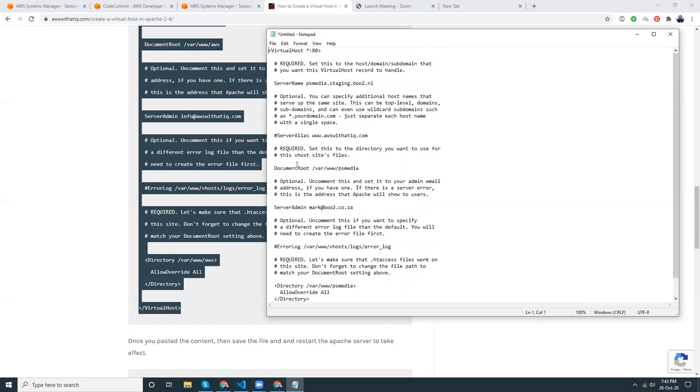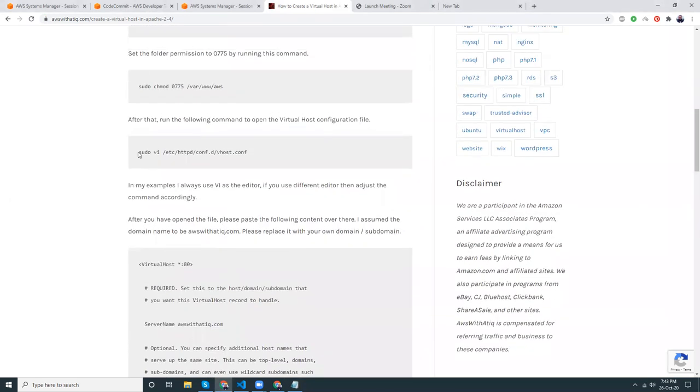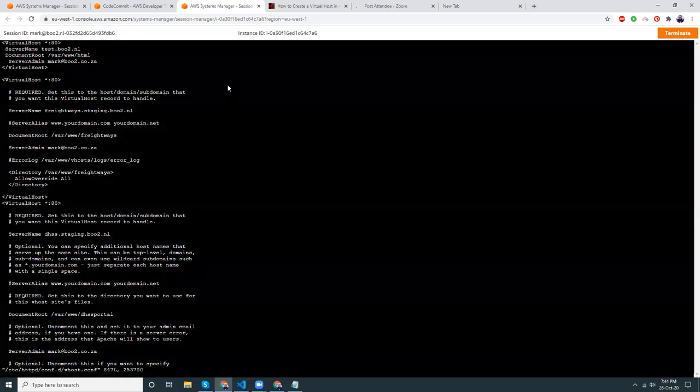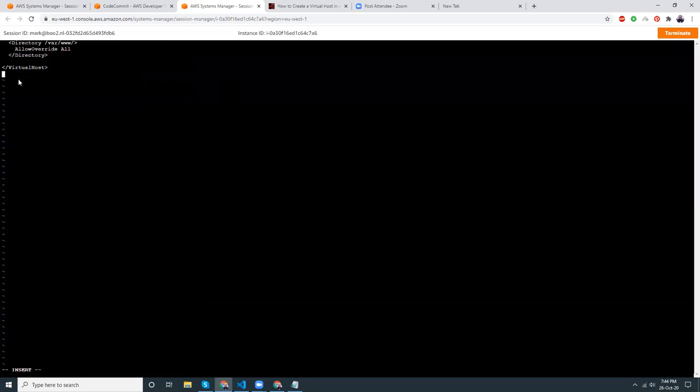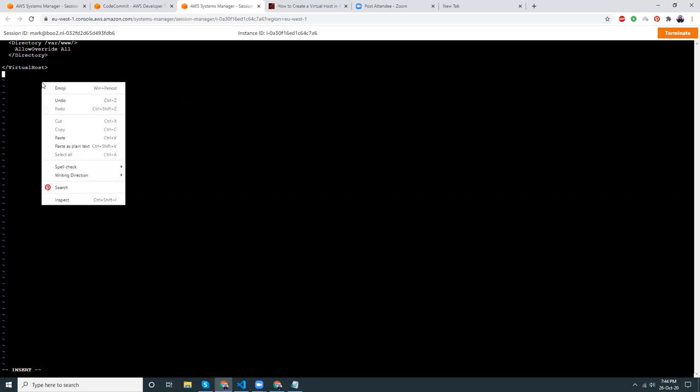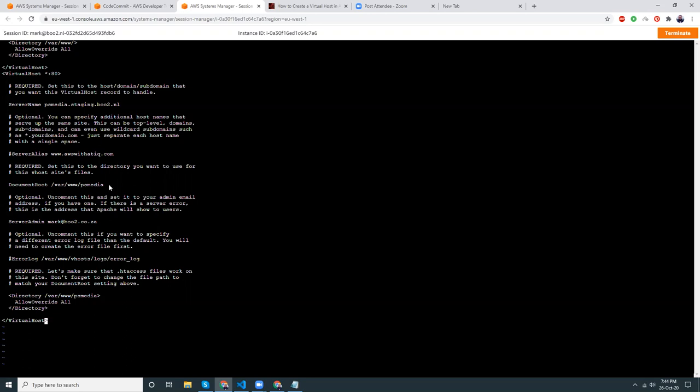What I'm going to do is copy this file, and then open this file in editing mode. So let's go: sudo vi /etc/httpd/conf.d/vhost.conf. There are some already existing settings here. I'm going to add this at the bottom of all of those settings. I paste the values here, paste as plain text. That's it. I just need to ensure that this directory exists, /var/www/psmedia. So let's save this.